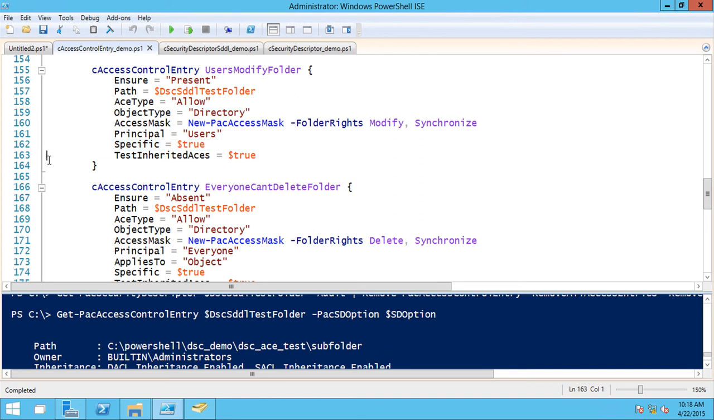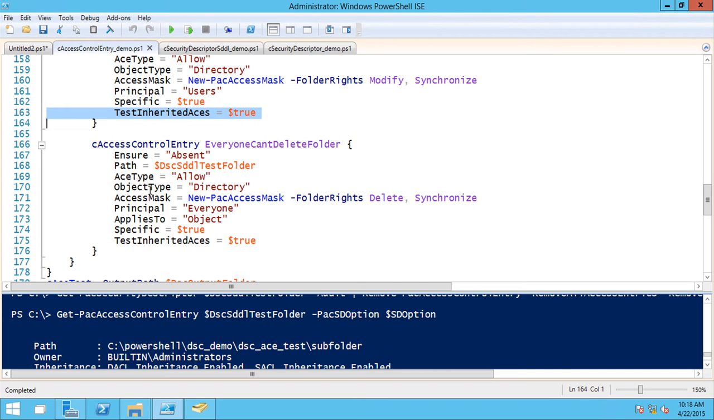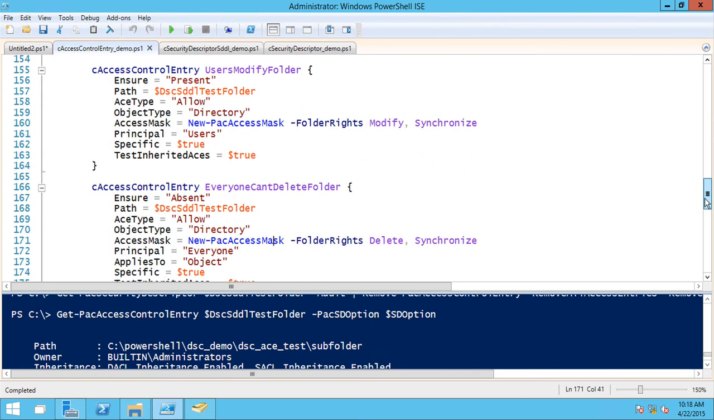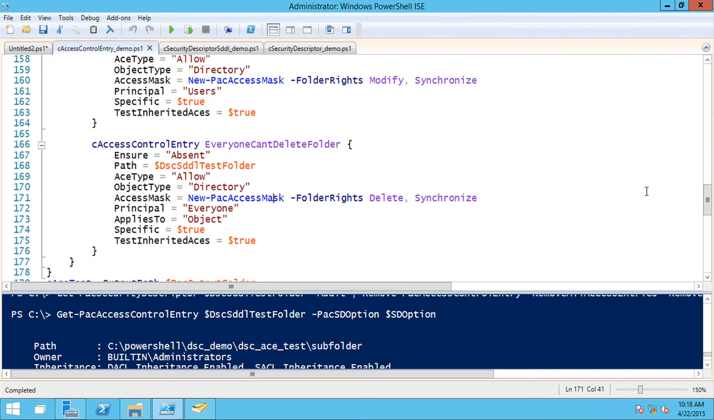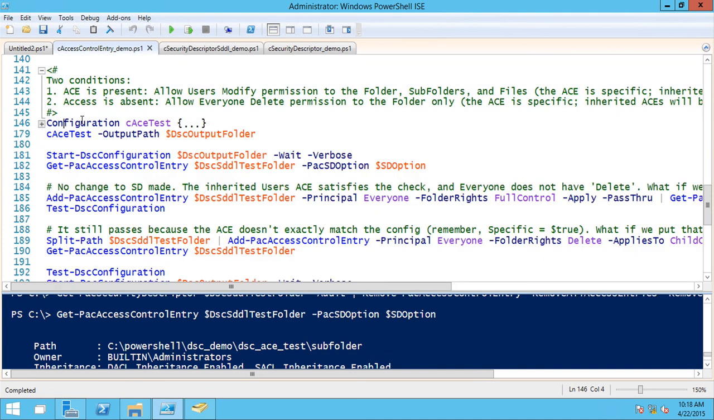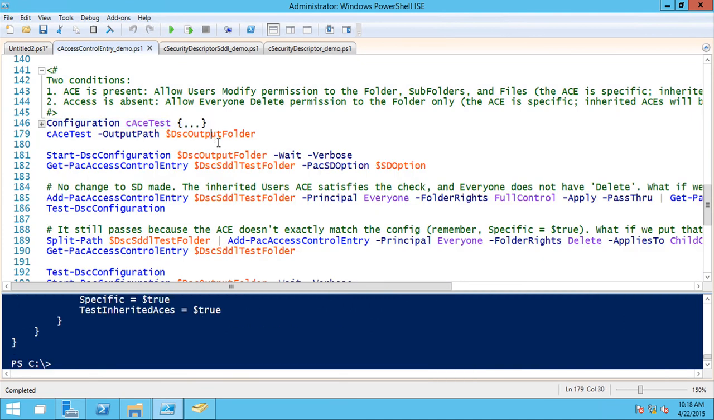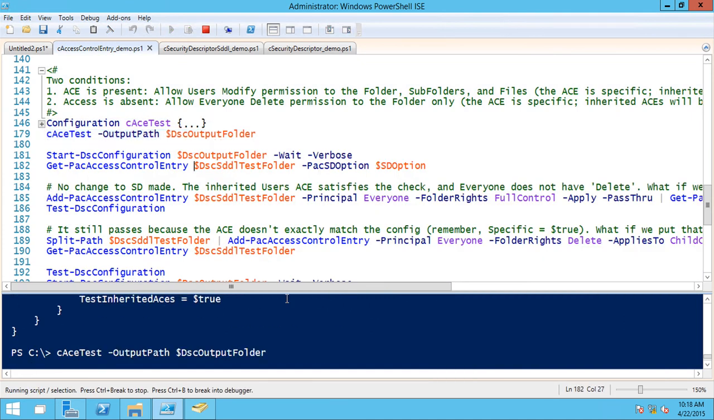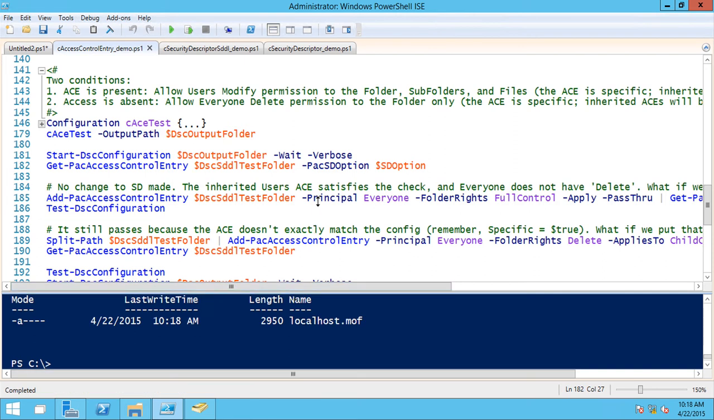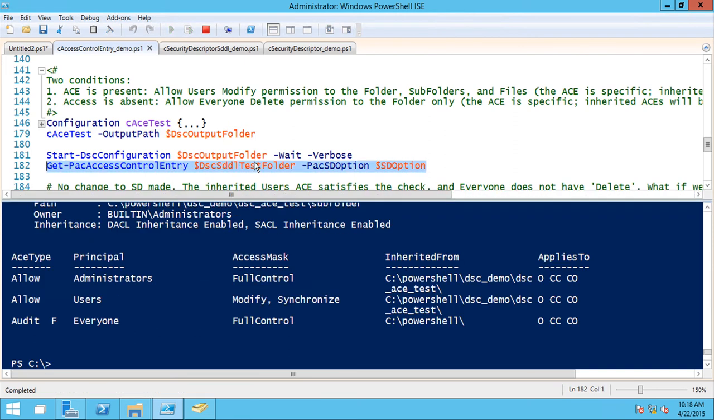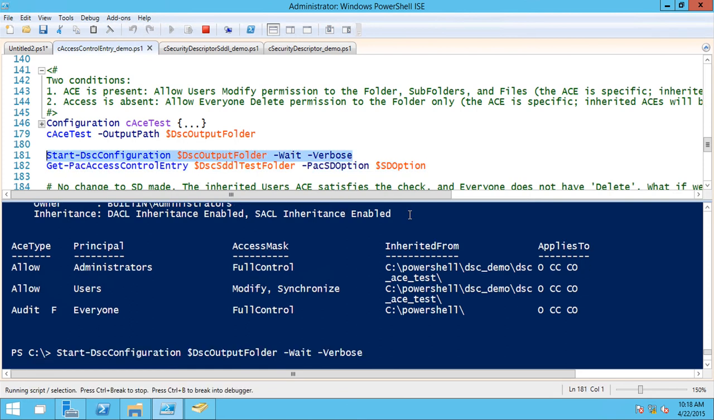But if it's inherited, that's fine because test inherited ACEs is true. And then this one is similar to the everyone can't delete that was in the previous one. But again, we're looking for it to be specific. And if that is being inherited, this is basically the opposite of the other one. If we were inheriting a delete, that would cause this to fail. So let's take a look. Let's compile them one more time before we run it. Let's take a look at what it looks like. So let's run it now.